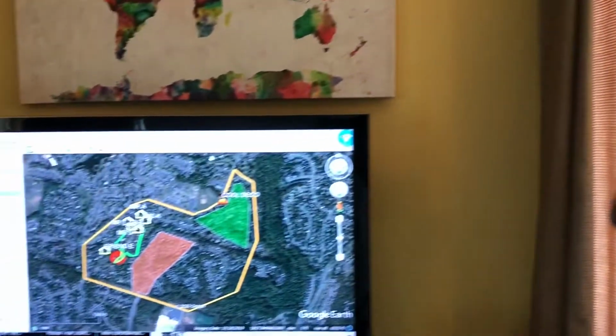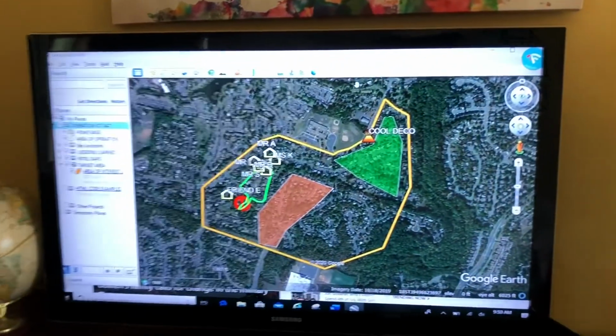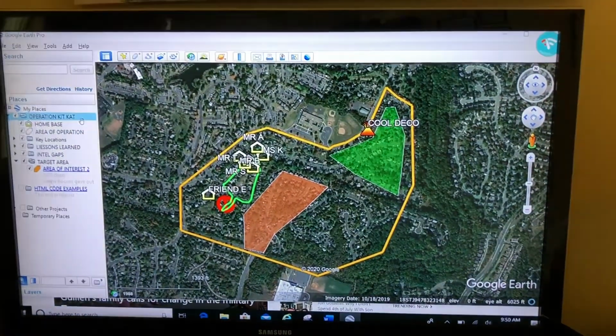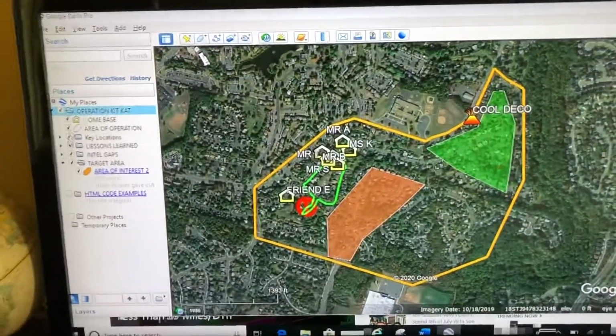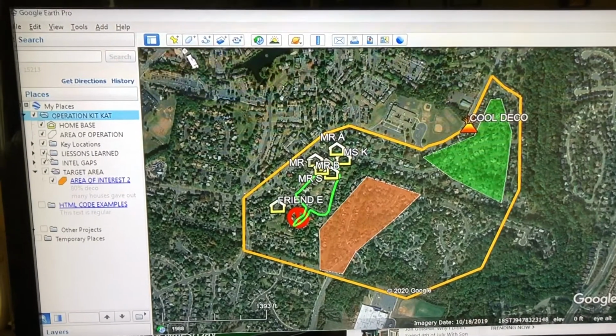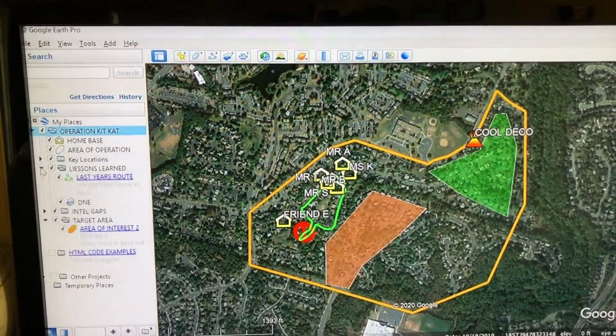Back to Operation Kit Kat. What we've done so far is identified everything we need to know. And if we were organized as we went, this will be pretty easy. What we're going to do is turn on only the layers we need to know. So my home base, my area of operation, my key locations, my lessons learned.